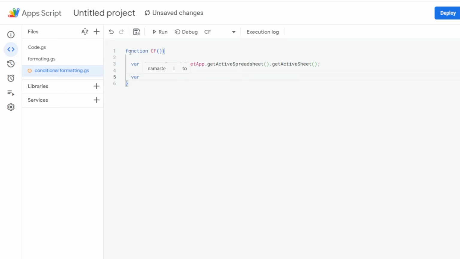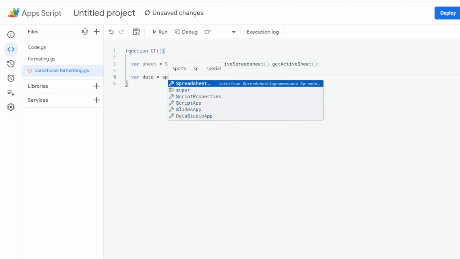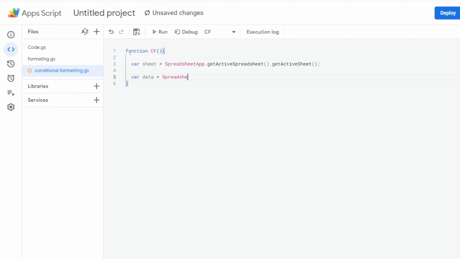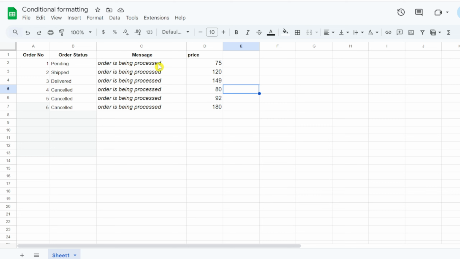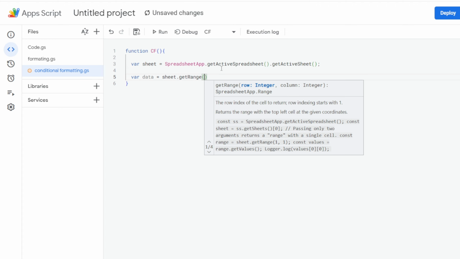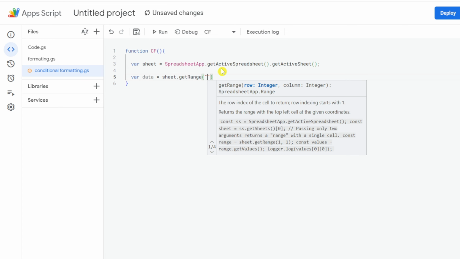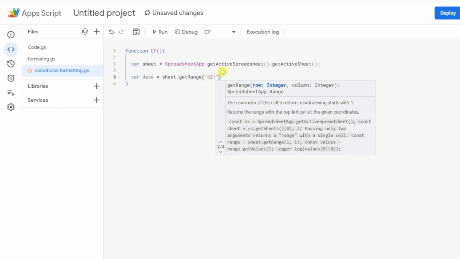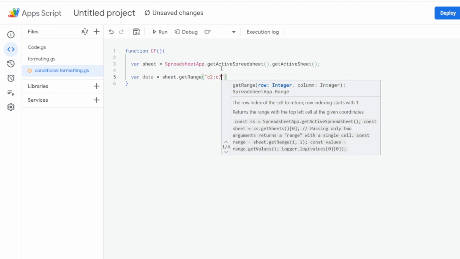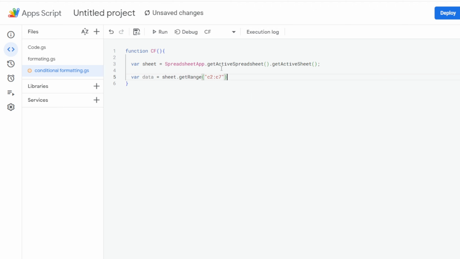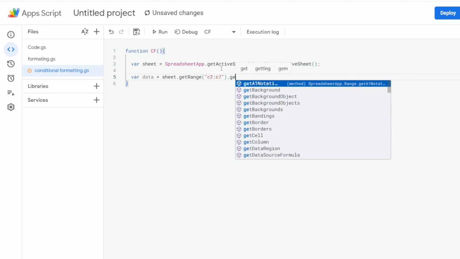Now we'll define data. So data would be sheet dot get range. The range would be, let's say we are taking this range, C2 to C7. Then get values.